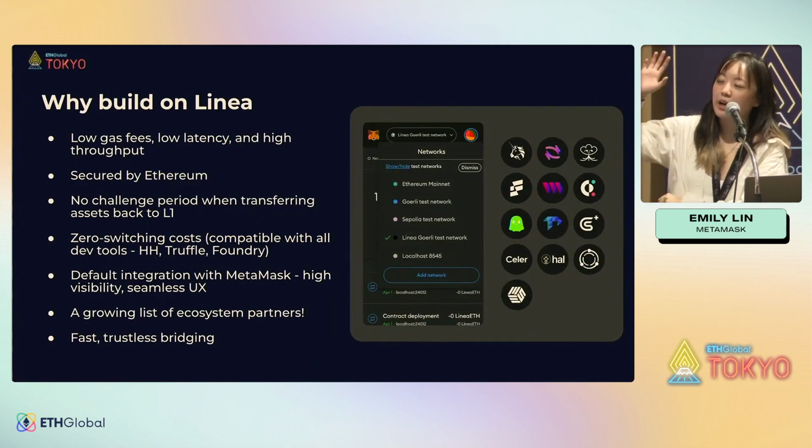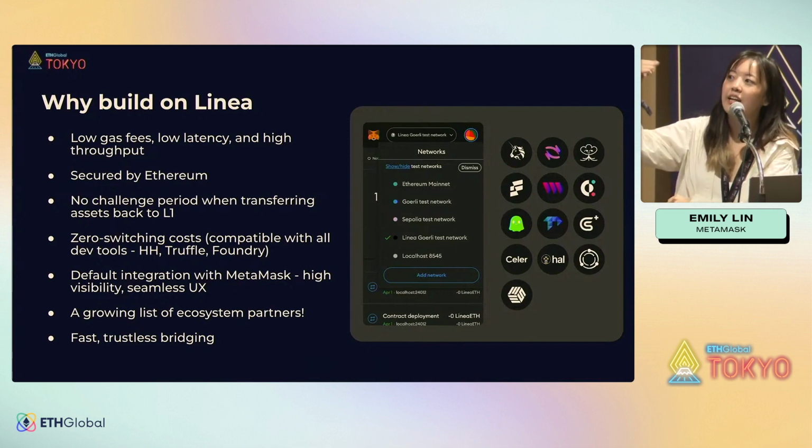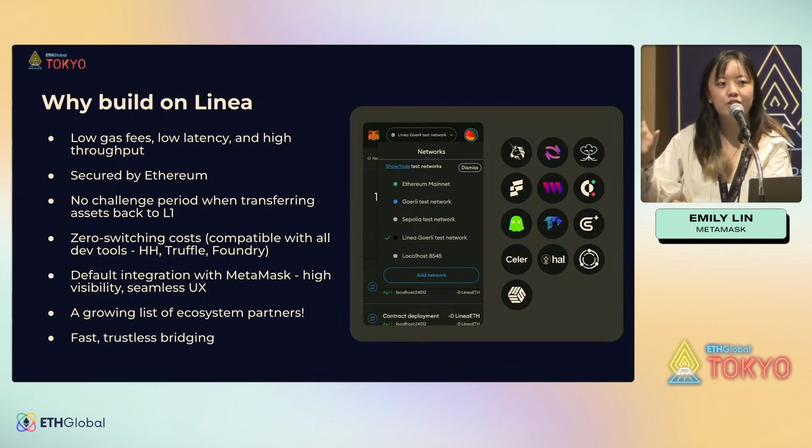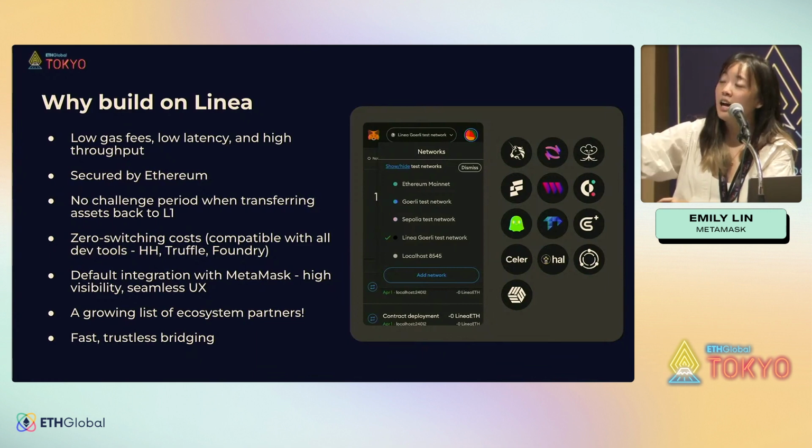Like I said, I think we have the basics of a rollup, right? Cheaper, faster, secured by Ethereum. When we talk about ZK versus optimistic, we don't have that challenge period. Zero switching costs. That's what I was talking about with being able to take advantage of the existing Ethereum tooling system.